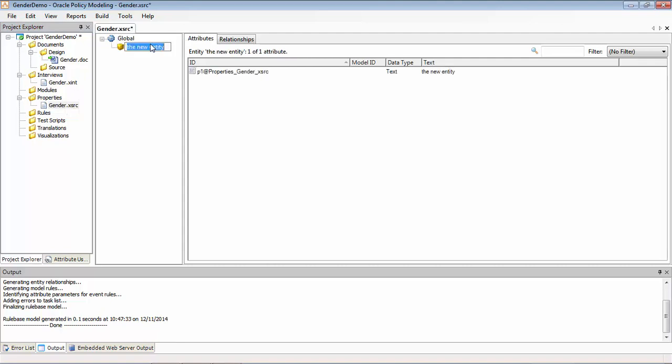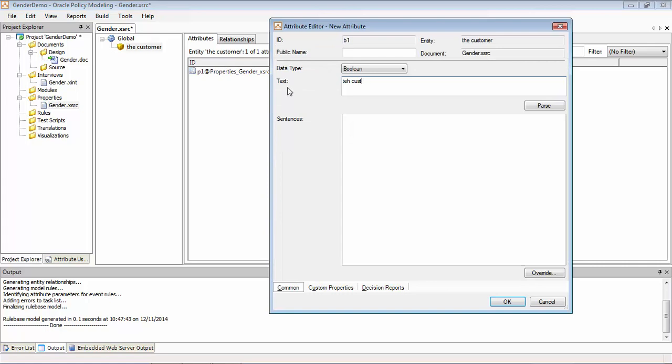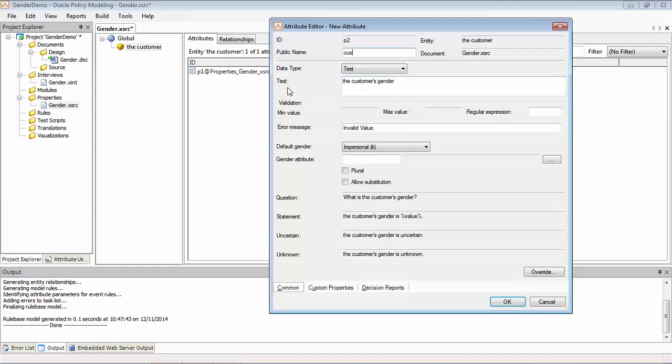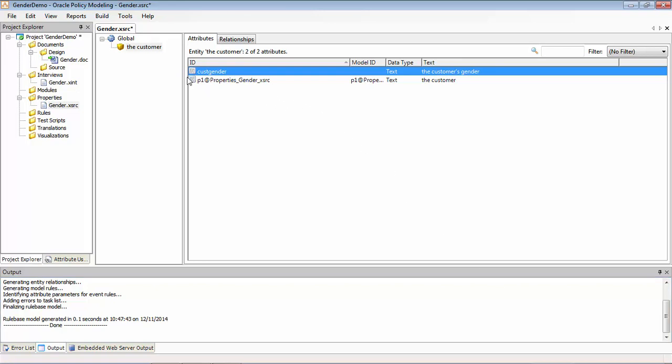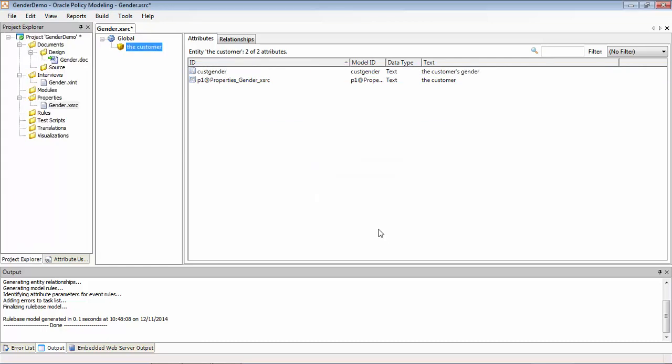I will create a single entity called the customer. The default behavior has created one attribute, and I will add a second attribute, the customer's gender. I will create it as being an attribute of type text. I'll give it a public name. I'll also make sure that all of the other attributes and the entity also have public names so that I can use them in substitution later on.